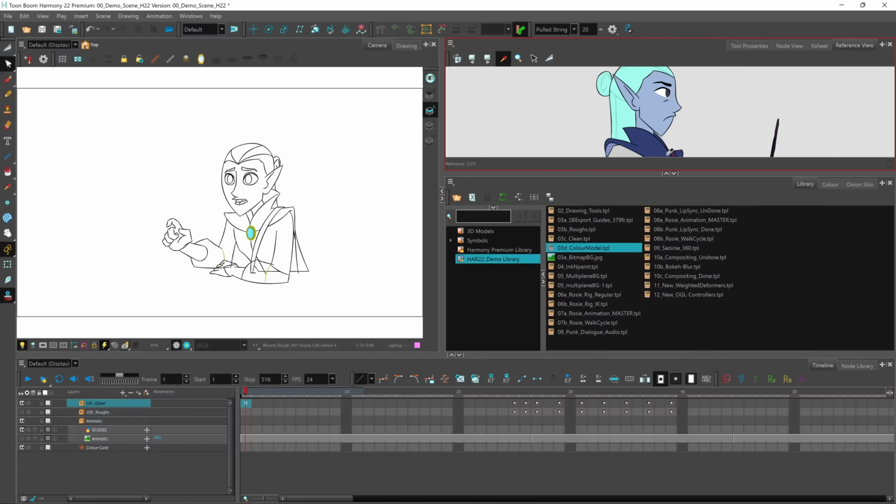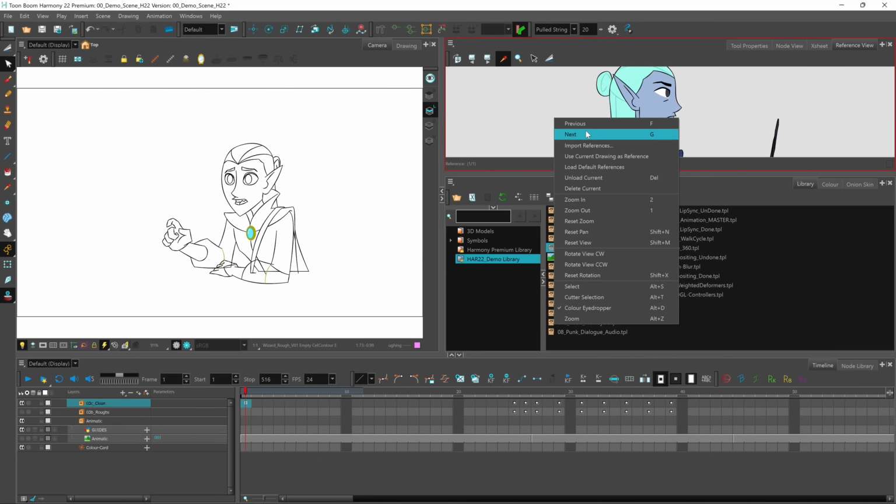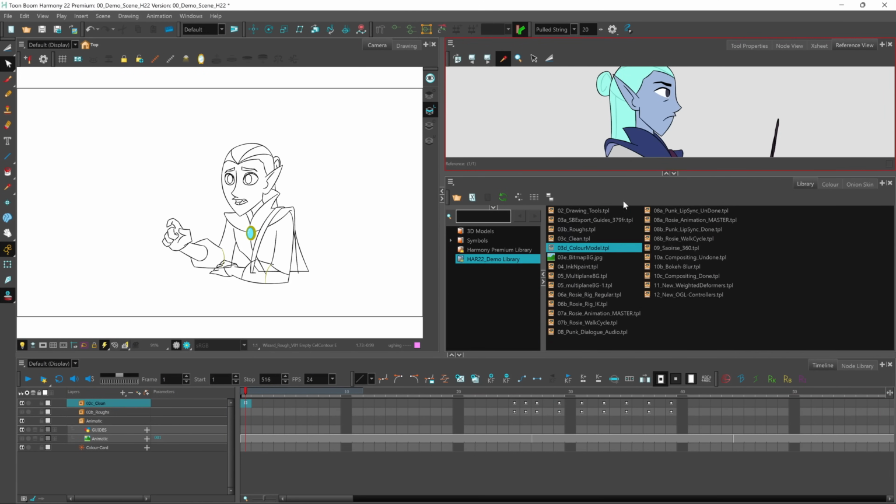And new to Harmony 22, you also have the option now of adding bitmap references to your reference layer. Also with your reference view, the references that you've added to your scene will be saved so that you don't have to keep adding them every time you enter the scene that you're working with. You can simply right-click and choose Load Default References to bring in any references that have been stored within your reference view. So now I have my reference there.